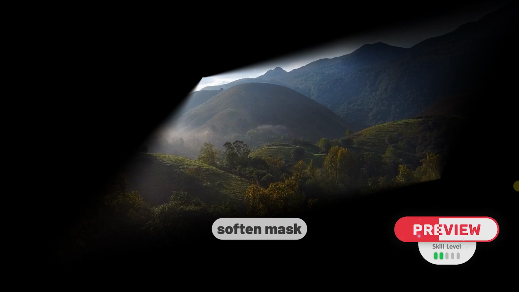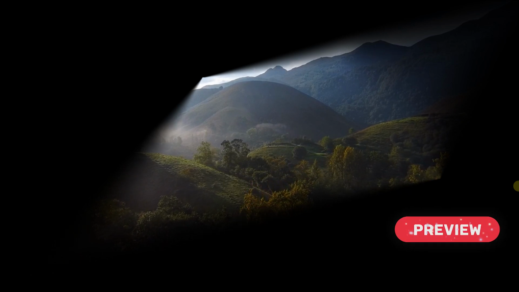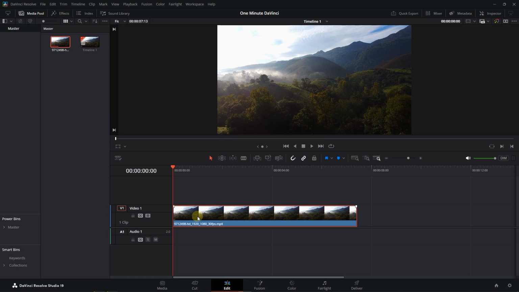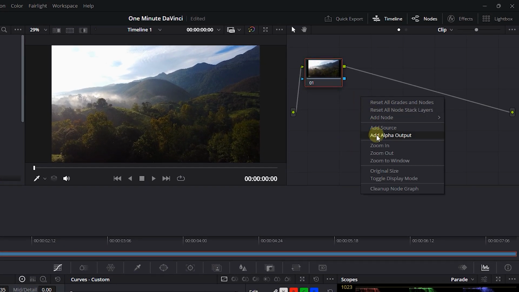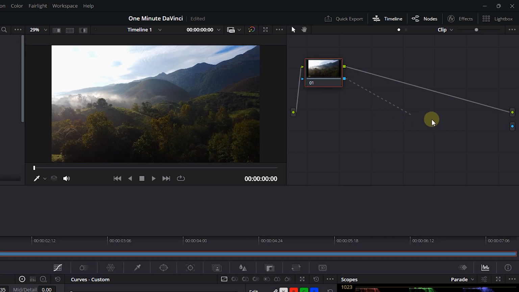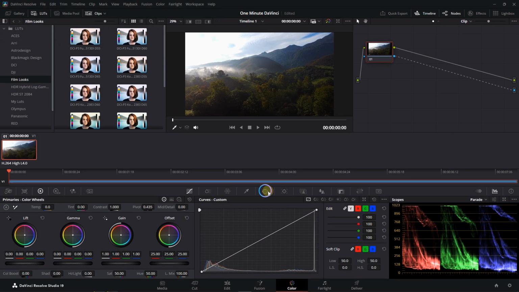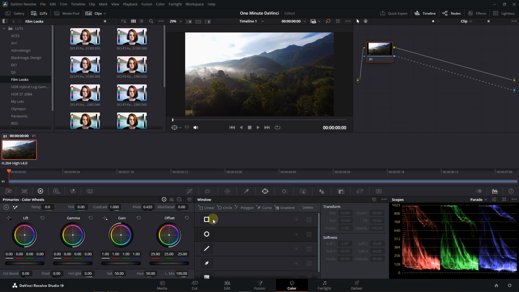How to soften a mask only in one direction in DaVinci Resolve. Move the playhead above your video and go to the Color page. Right-click on empty space in the nodes area and choose Add Alpha Output. Connect blue to blue. From the Window tab, you have options to add different kinds of masks.